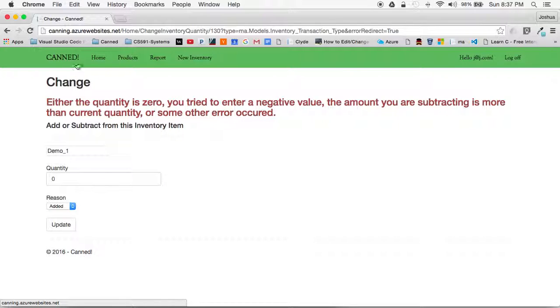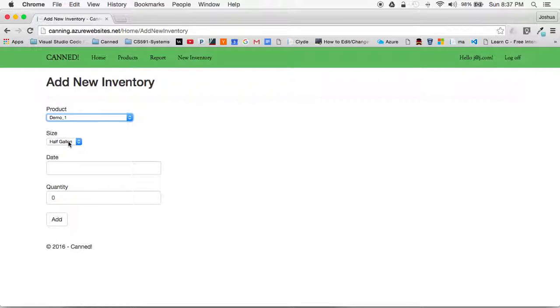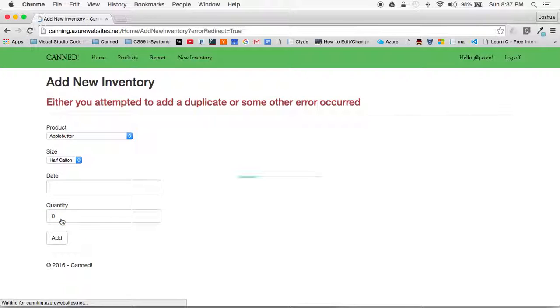Then the last thing. So those are various errors. You can't, for example, enter a non-date in a date field, and other things like that. You can't duplicate an inventory. If I were to try to add a new inventory, let's say demo 1 and half gallon, and I tried to add it for today again. Let's just say I tried to add 1. Either you attempted to add a duplicate or some other error occurred. Once again, you can't add duplicates.